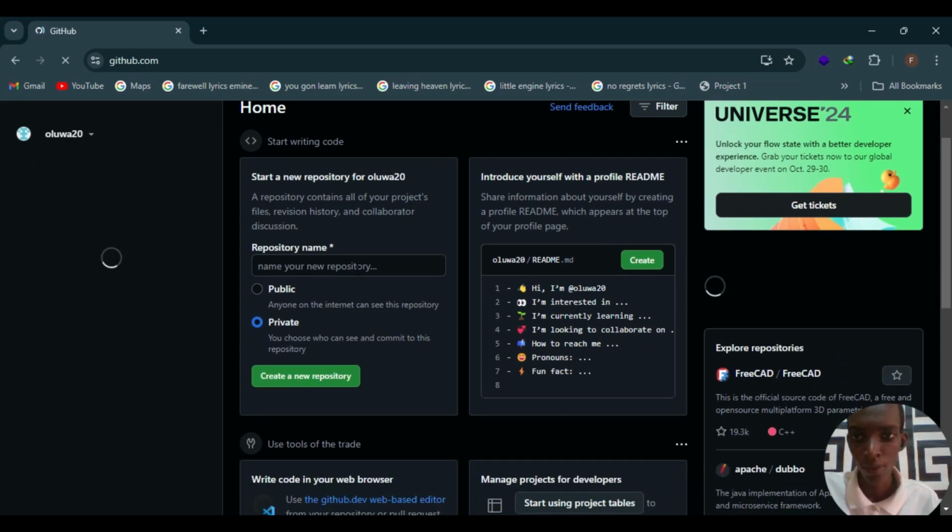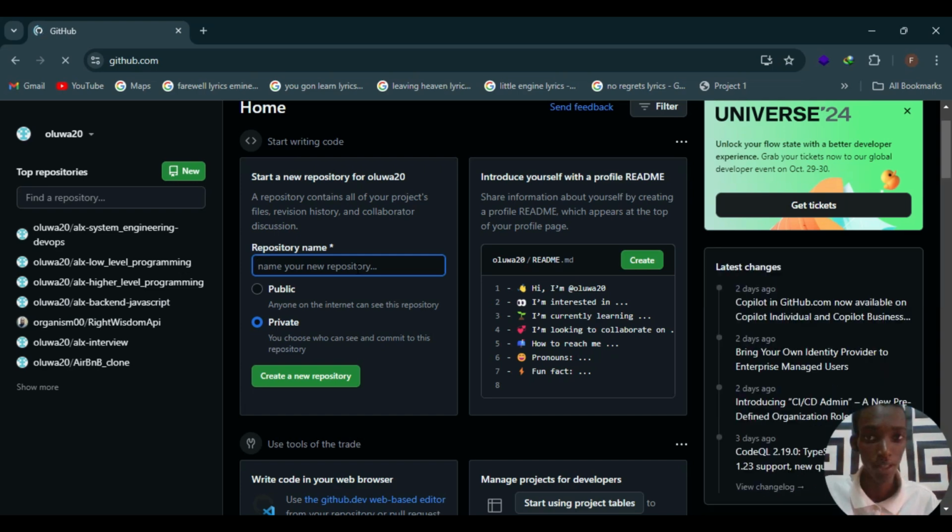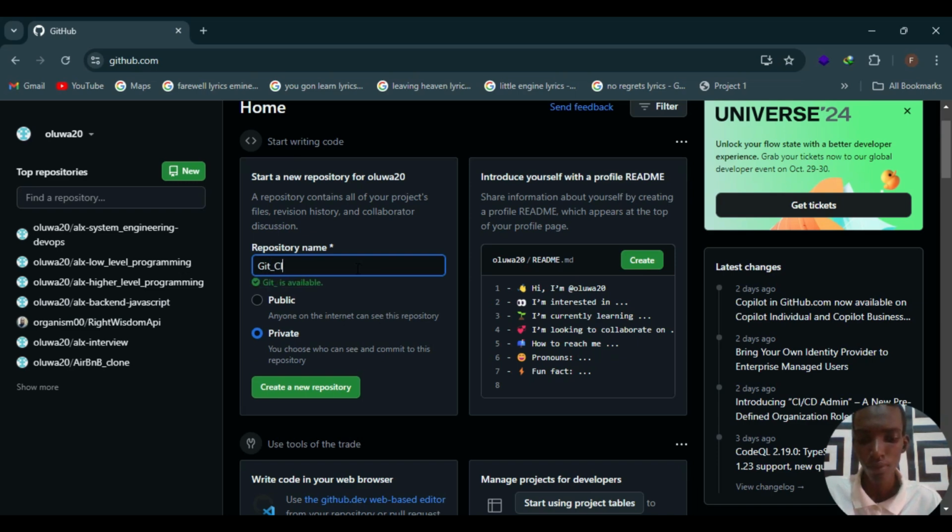Now I could just create a repository name. Your repository name can be anything of your choice, it doesn't matter, but make it sensible, something related to your project. Let me call it git class, right? Now it checks if that name is available in your repositories. Just like in your VS Code, if you create a file, index.js, it's not possible for me to have another file called index.js in that same directory. I have to create another directory before I can use that name.